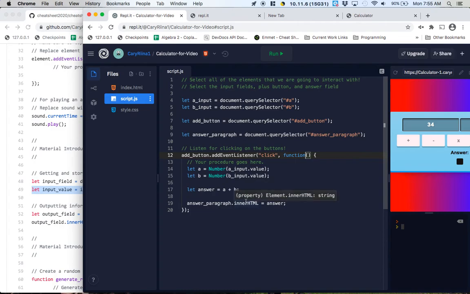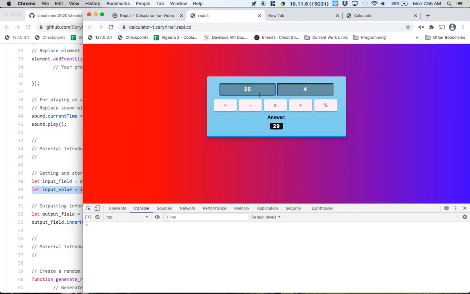Alright, so we can play around with the addition button. Cool, it's working really well. I wonder what will happen if we give it something like, I don't know, x. It gives us not a number. It tried to turn x into a number, but it couldn't.